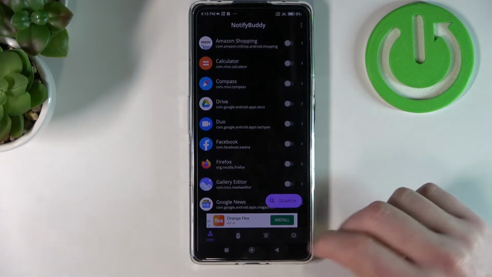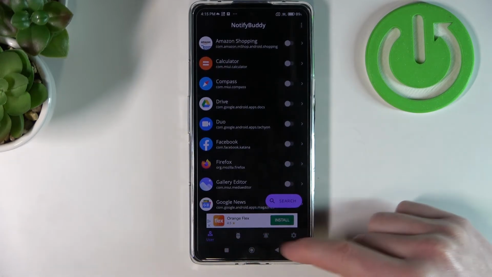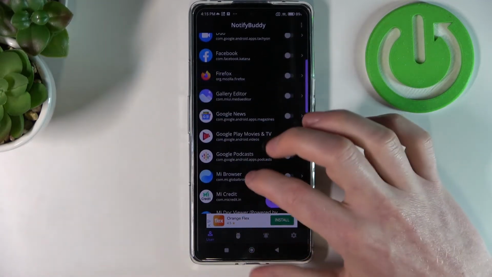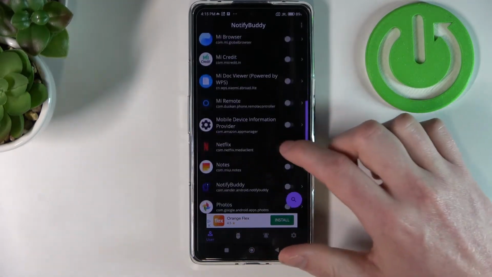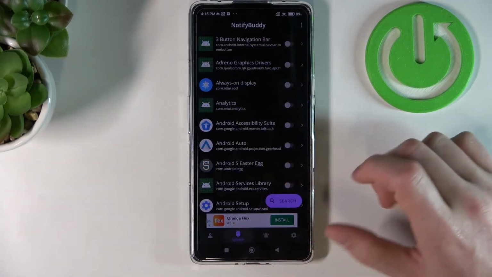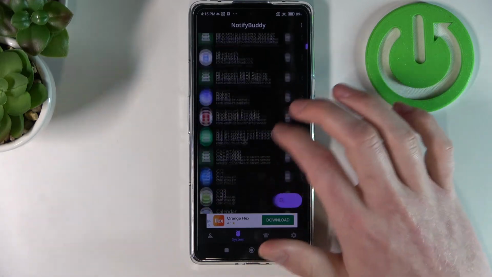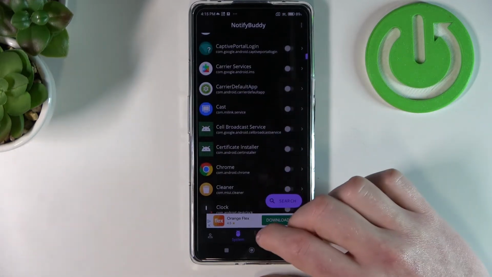Here's our app. You can see 4 tabs below here. You can go for the user in order to pick any apps to get notifications for. So for example, I'm gonna go with Netflix. Next one is system and here you can also select any system apps for that same purpose.